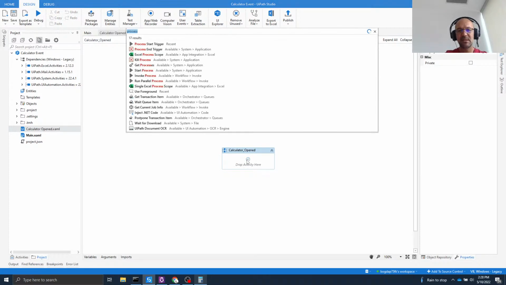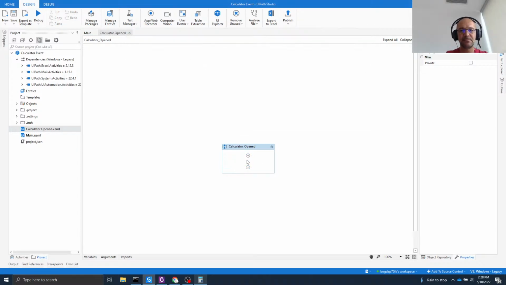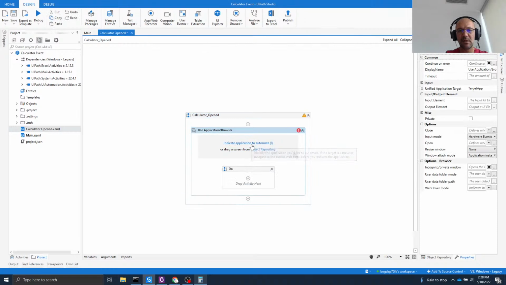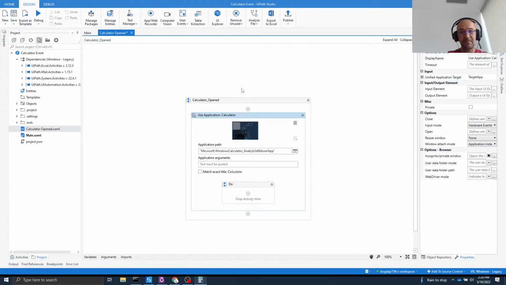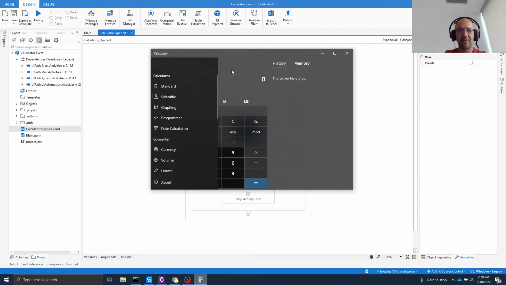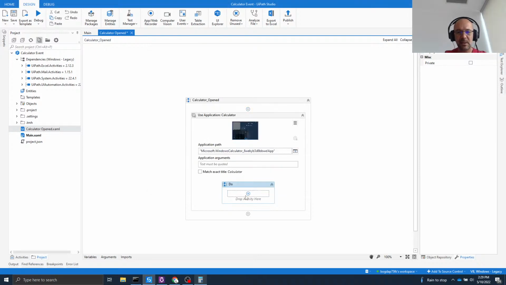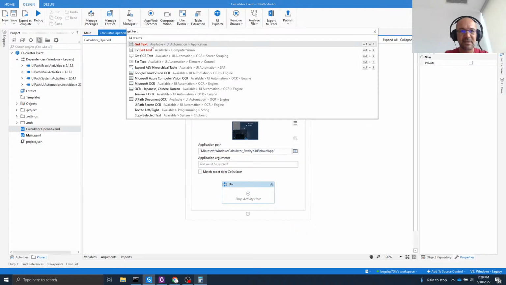Let's see, first let's attach to it. So use application. Okay, I will indicate the application is going to be the calculator app. Nice. And then what I want to do is check for this label here. It says scientific. It should say standard, right? So let's get that text. Okay, so I'm using the get text activity.